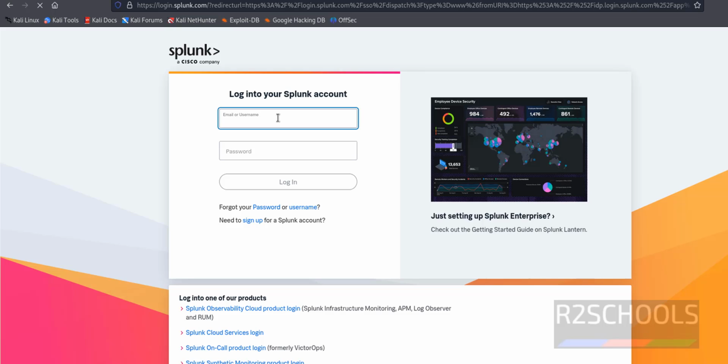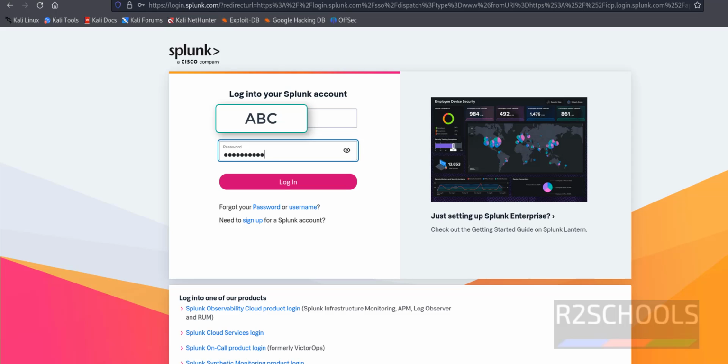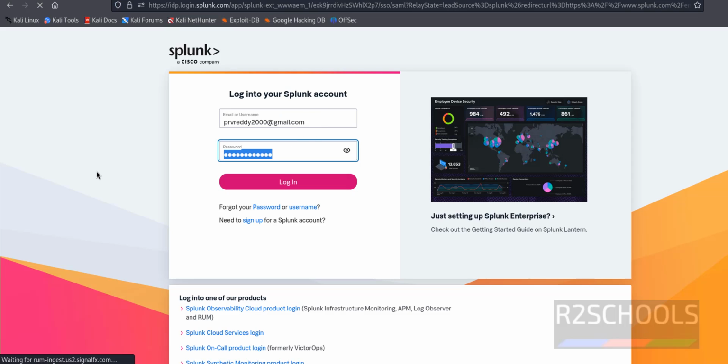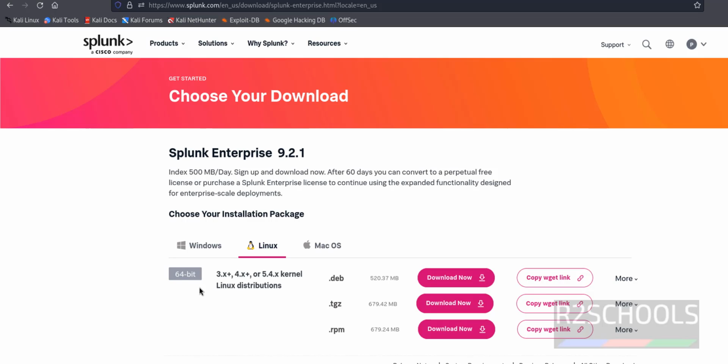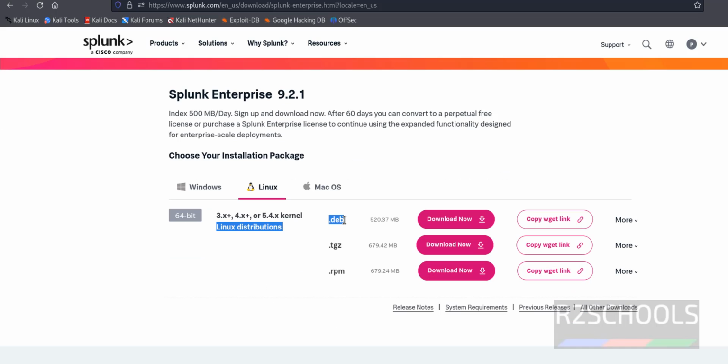Then provide the registered email and password. Click on login. See, the latest Splunk Enterprise release version is 9.2.1, and we have packages for Windows, Linux and Mac OS. Click on Linux. The supported versions are 64-bit. These are the kernel numbers, and .deb is for Kali Linux, Ubuntu or Debian type operating systems. .rpm is for the Red Hat family.